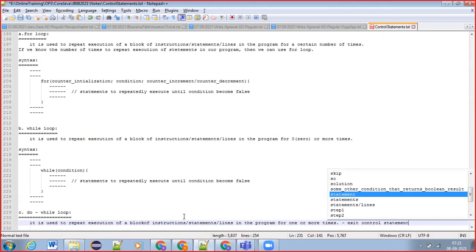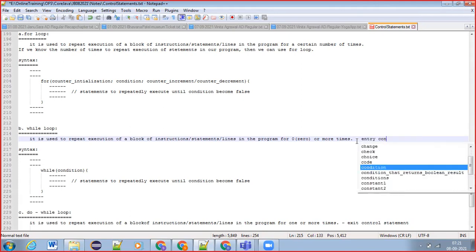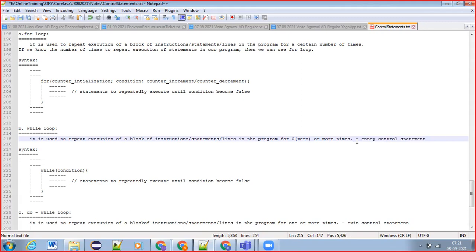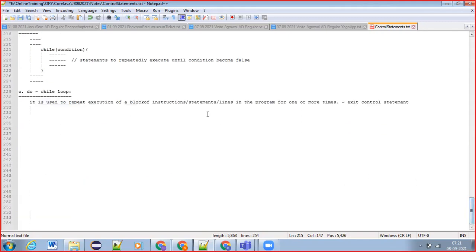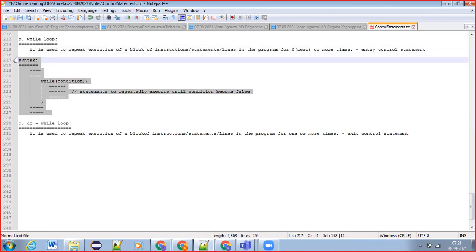Why do we call it that? If I write the syntax, you can understand and remember clearly. A while loop is an entry control statement. Either way, you can tell. So now, how will the syntax come? Syntax for do while, it will be like this.